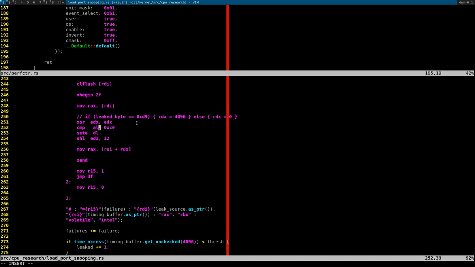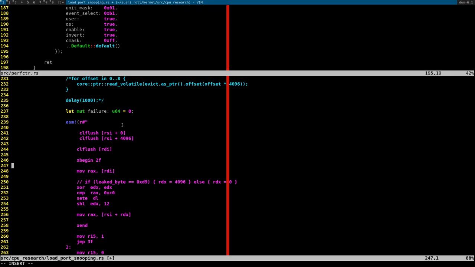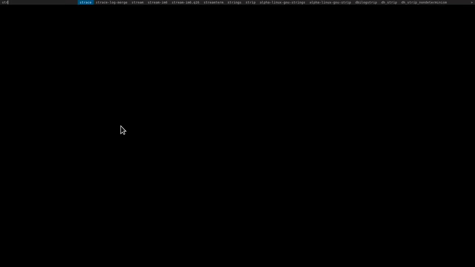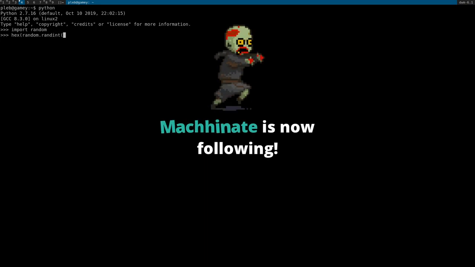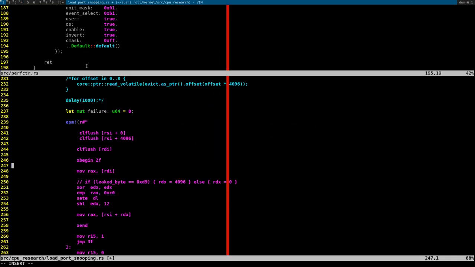I'm gonna up the size of these comparisons, just so we can have a little bit more confidence. I need a random number. Python, import random, hex random.randint 0 to, honestly 32 is going to be fine here. Actually, I want to do 64 because I can. This is going to be our secret.